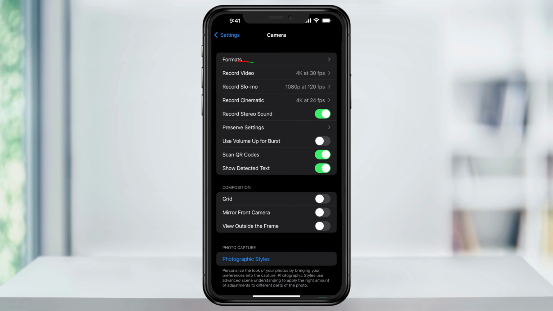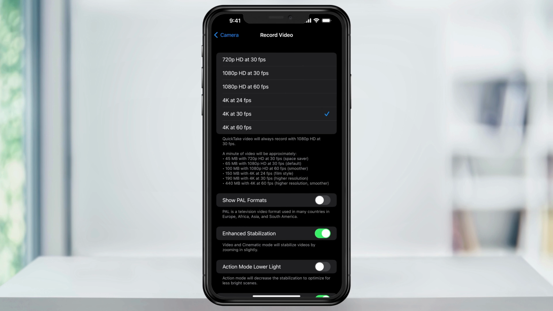Go back a menu, and then next, choose Record Video right here. This is where you can select the video recording formats. To set 4K video recording as your default, choose one of the options here. You'll actually be able to quickly switch between frame rates inside of the camera app as I'll show you, but for now, let's just choose 4K at 30 frames per second.